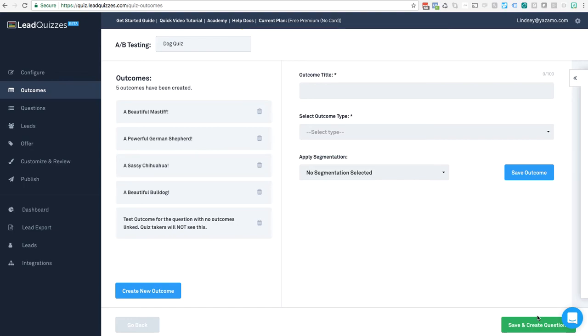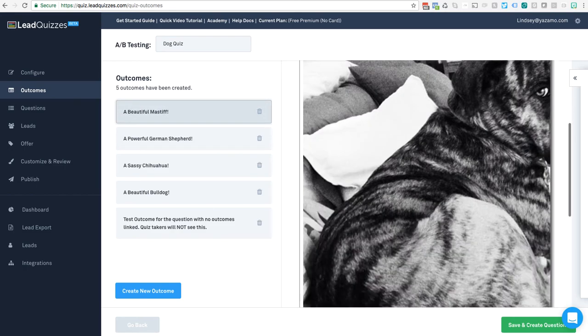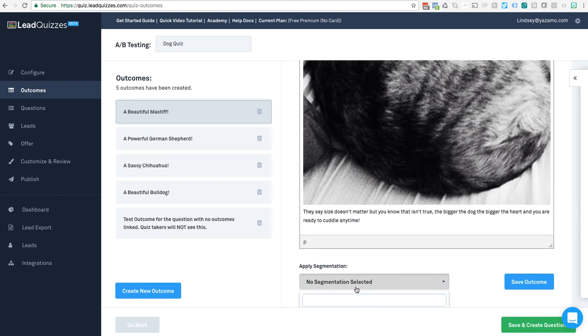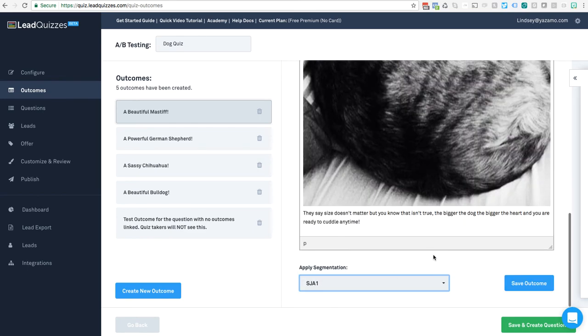If you would like to segment further and segment into Constant Contact, then what you can do is segment by the outcome, and anyone that gets a specific outcome can go to another list. And to do that, just click on the outcome, scroll down to apply segmentation, and select the additional list that you would like those leads to go to.